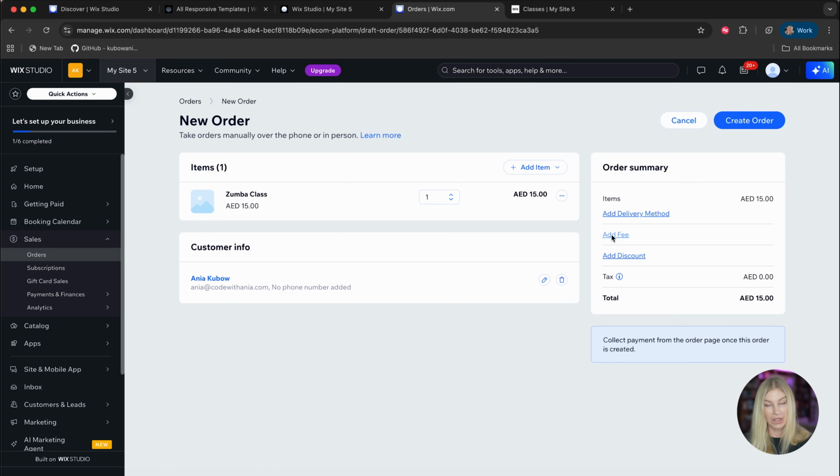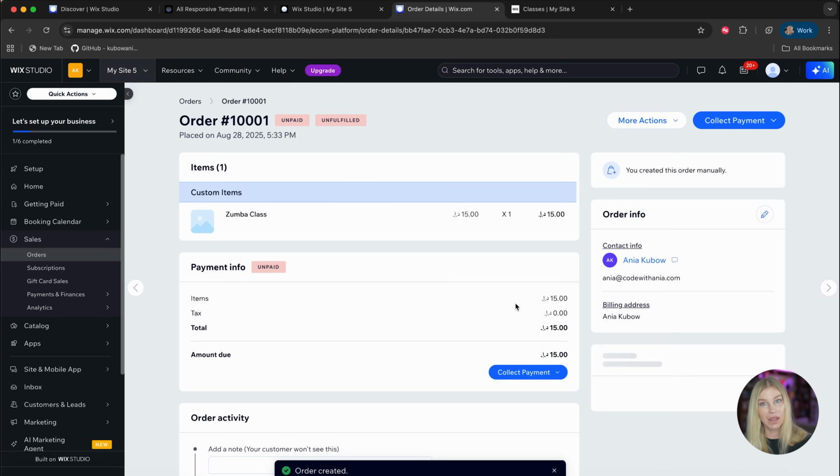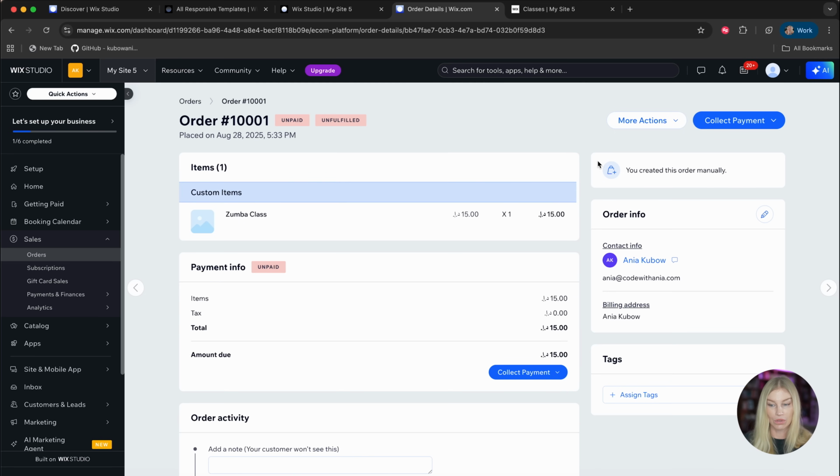I could also add a fee if I need to. For example, you know, maybe doing this manually, you want to add a fee or a discount. It's up to you. And great, once I click create the order, it will allow me to collect the payment over the phone or in person. So if they've actually come to the shop, yep, I could take it from there as well. So this is essentially what it will look like.